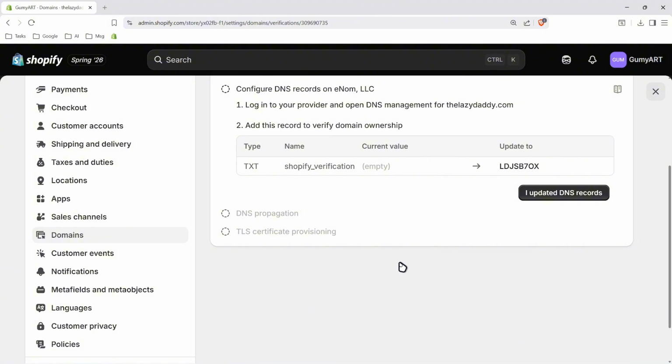All you got to do is just wait up to 48 hours for global internet service to update, though it usually takes only a few minutes. Okay. And then once you're verified, you can now change your primary domain in the settings.